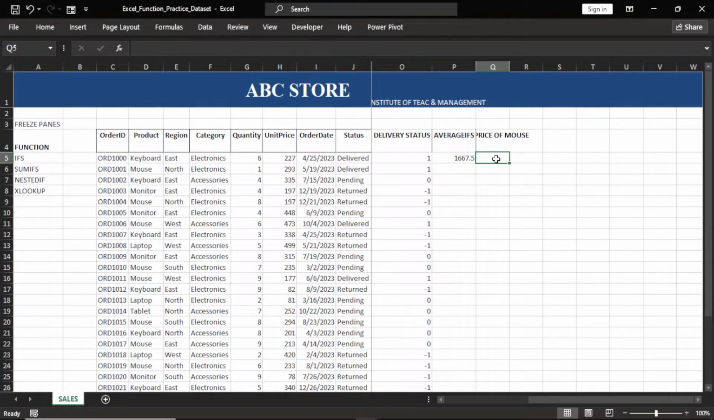Okay, now what we are going to look at here is we want to know the unit price of mouse. Our manager wants to know the unit price of mouse. Let's say in this place, the manager wants to know the unit price of mouse.